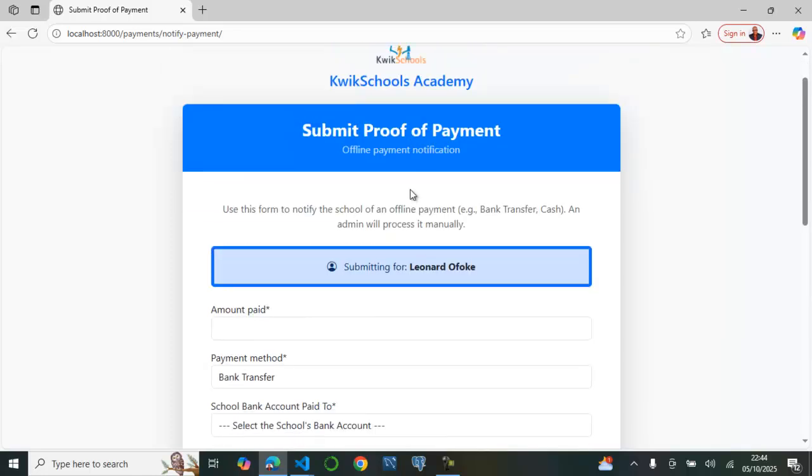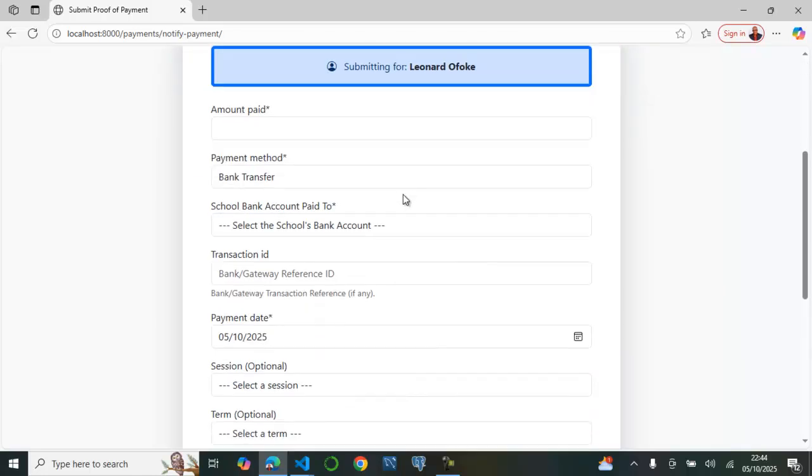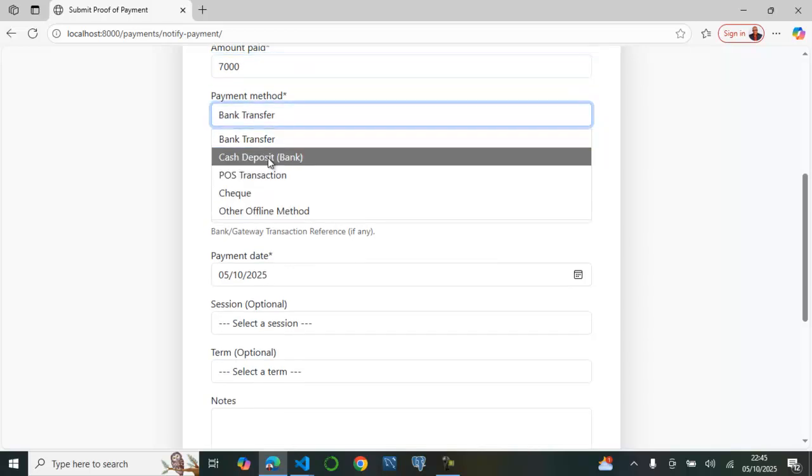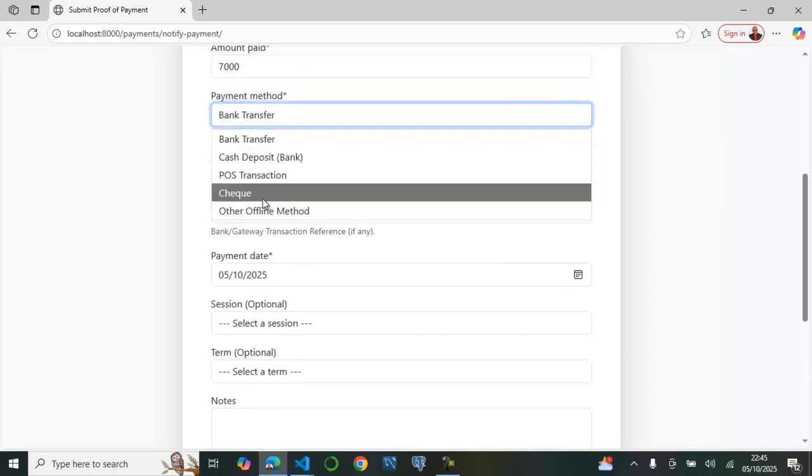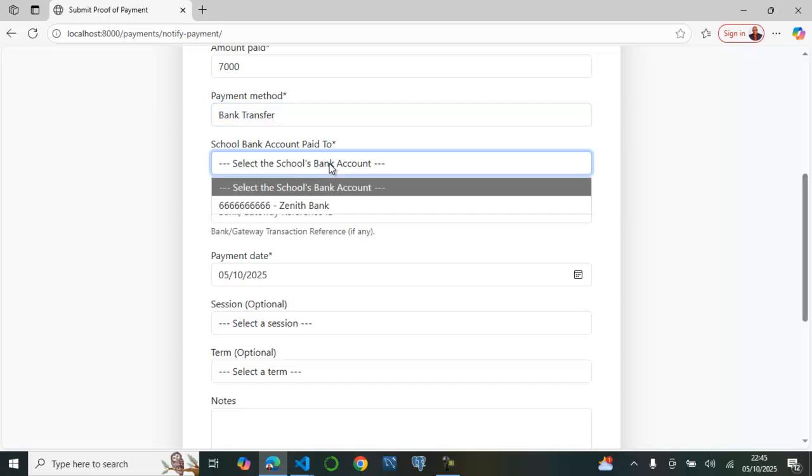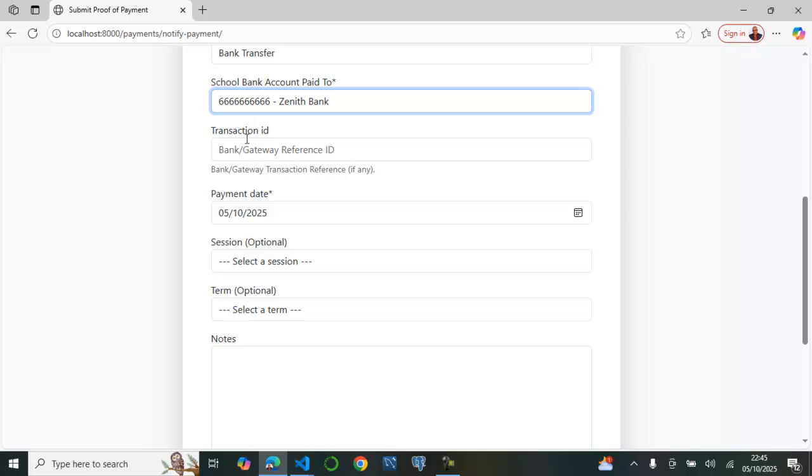So in this case now we have a student here. Student must have seen their invoice, so they know how much they need to pay. So they can just click on this input field and say, okay, 70,000 for instance, or 7,000 for instance, and say how much did you pay? How did you pay it? So I pay it through bank transfer. Then which of the school account detail did you pay to? I pay to this school account detail.